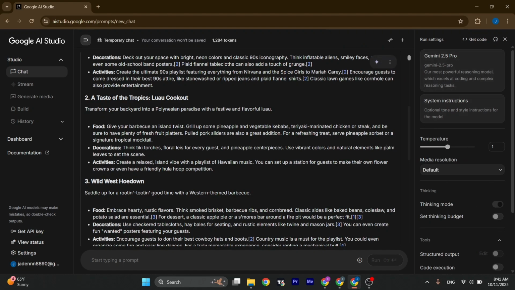Other than this, what you can also do is head over to the temperature section. If you slide the temperature up, the AI's response will be more creative and random, and if you slide it down, they'll be more focused and predictable. It's a great tool for playing around with different styles that you might have.